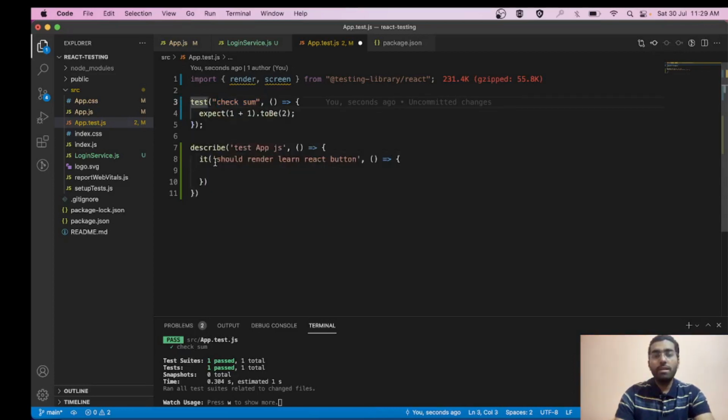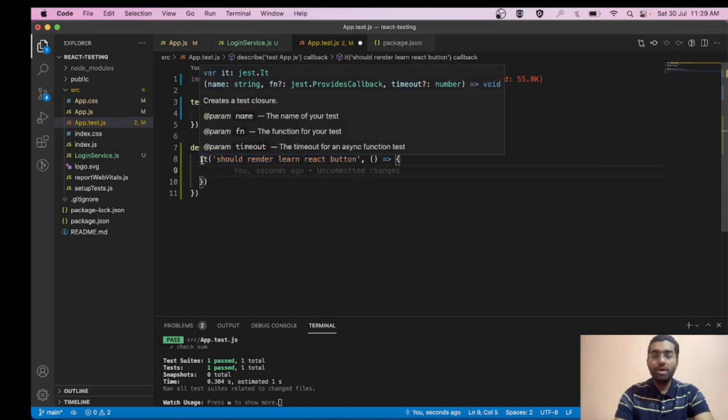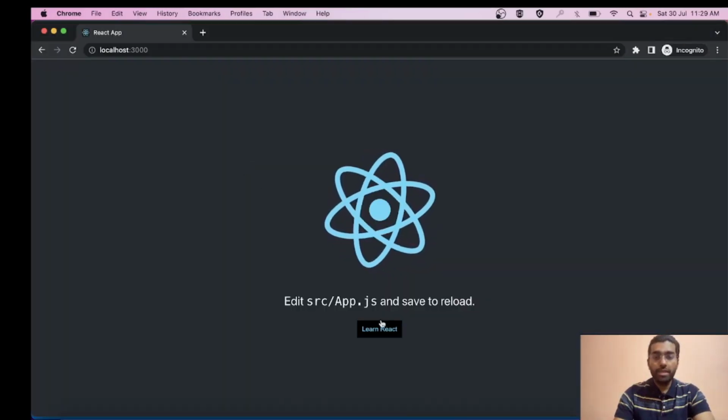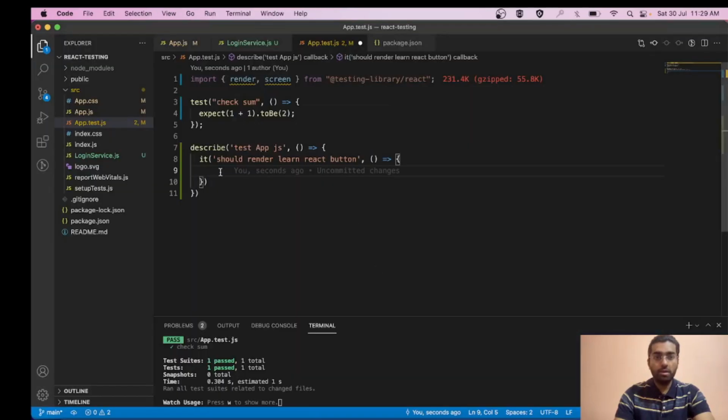And where I have to test some kind of functionality, I am saying that it should do this, it should perform this task, it should result to, okay. And over here I am saying that it should render the learn react button, so it completes my sentence. Okay, so over here I am using it. Cool. So now what we have to do is fetch this element. So how are we going to do that?